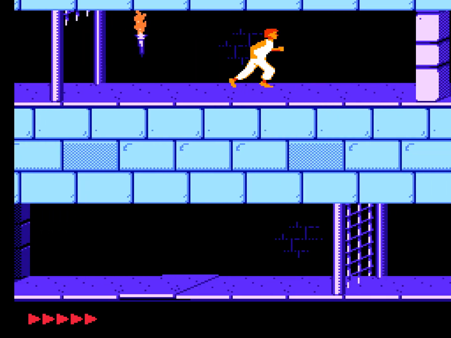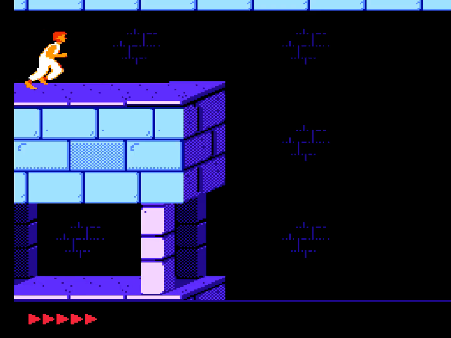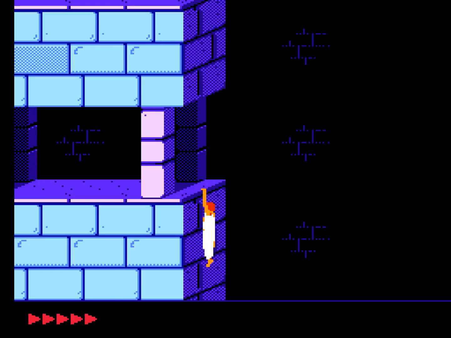Puzzles are a core component of the game, often involving pressure plates, hidden doors, and other environmental interactions that require careful observation. Players must figure out how to navigate complex layouts, activate switches, and open pathways to progress.